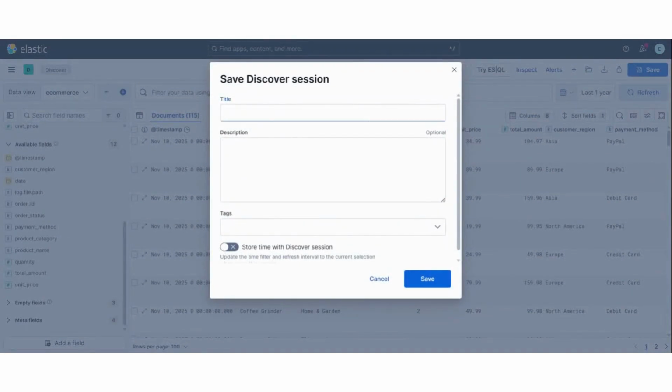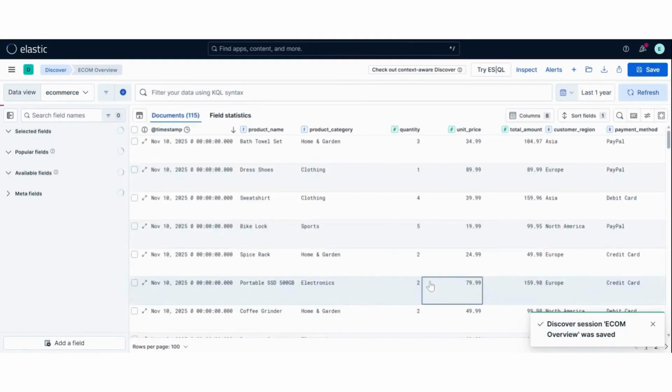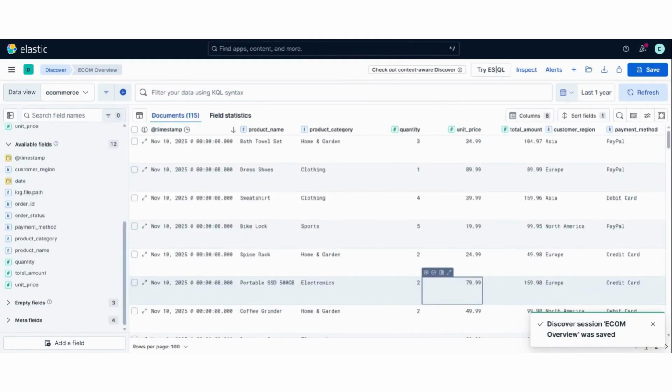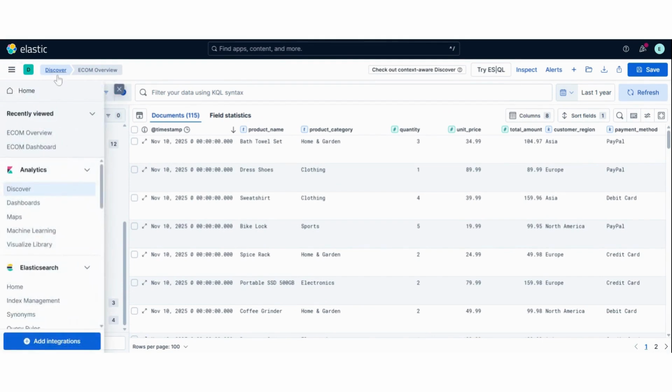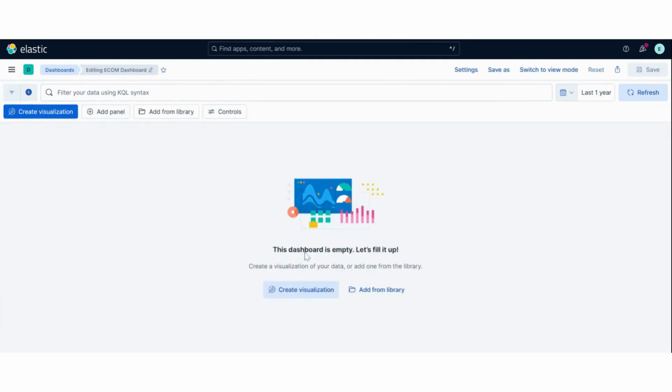In this case, you can do it here. I'm asking you to save this table. Go ahead and save it, and you'll name it, for example, Ecom Overview. You store it along with the Discover session, and then you save it. So here, this table allowed us to get an idea about our data, what's going on. Okay, so now we can go back to the dashboard and start creating visualizations. So here, you click on Dashboard and then click Create Visualization, and there we'll make our first visualization to add to the dashboard.